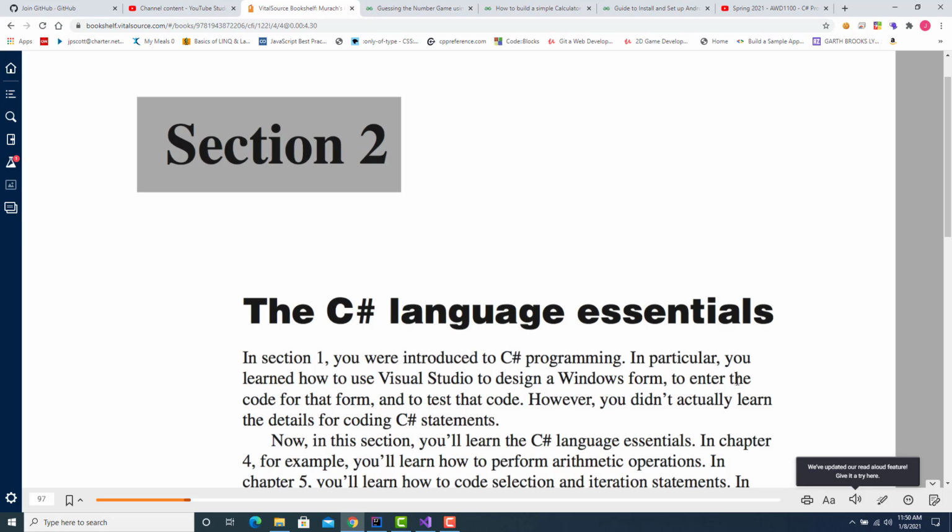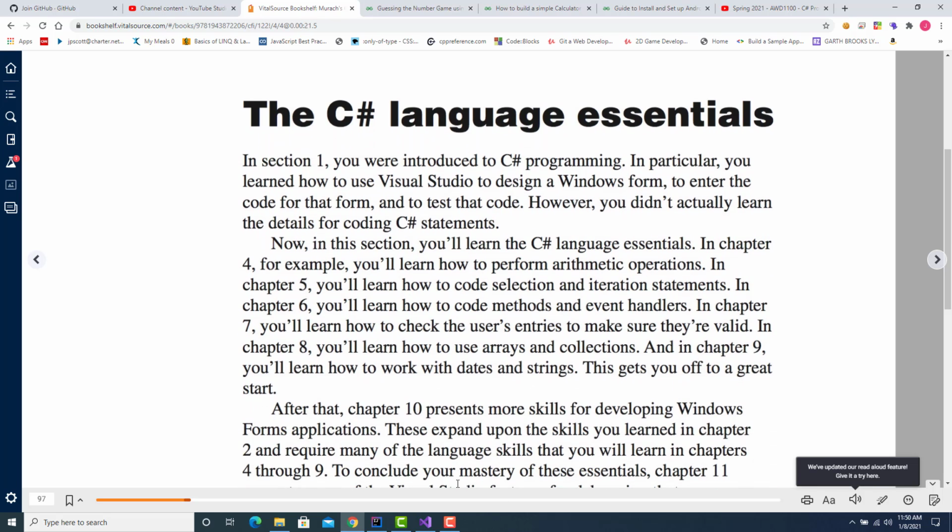Again, we're not seeing how fast we can run through this. Hopefully I'm not running through it too fast, and if I am, you'll let me know. And there, chapter 4, arithmetic operations. You already know what those are. You learn those in grade school or junior high. Plus, minus, multiply, divide, etc. So we'll go through those.